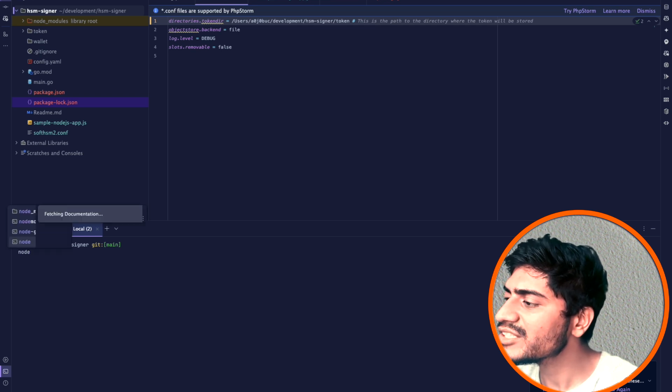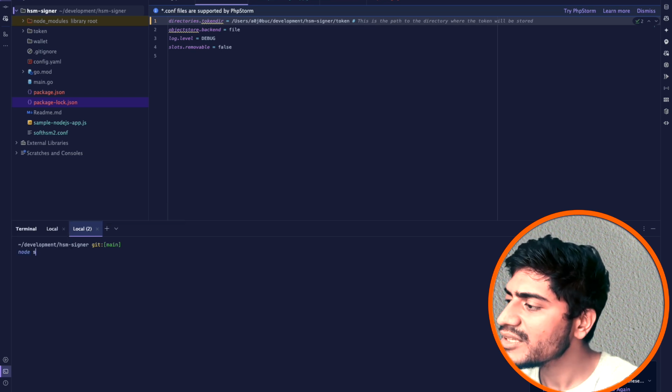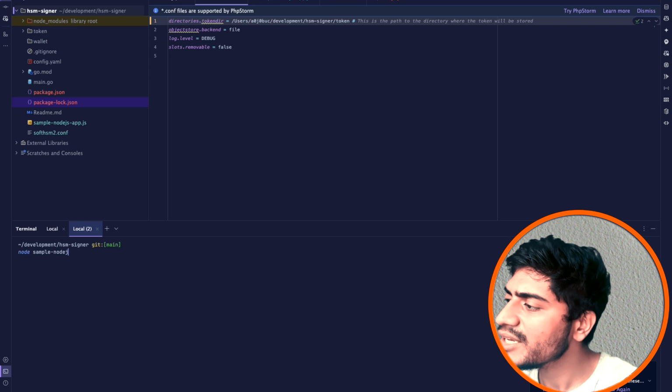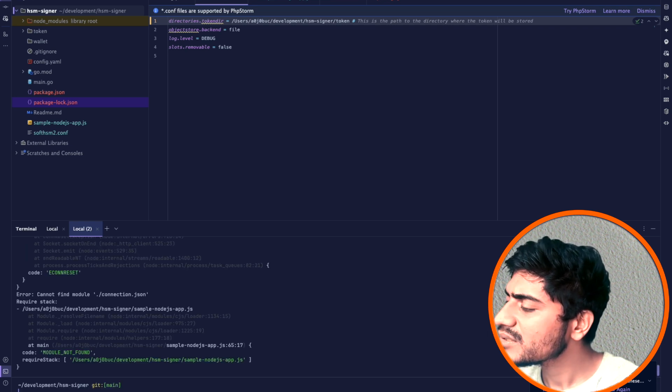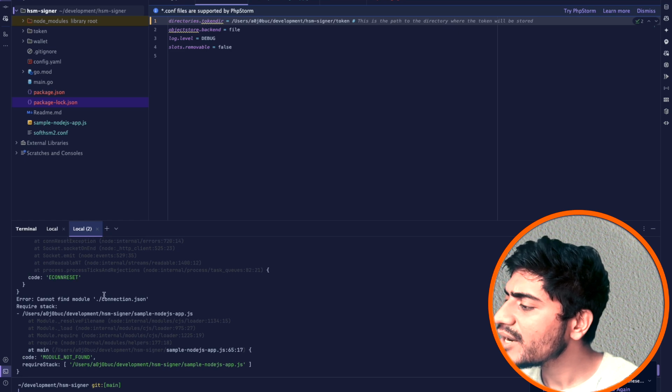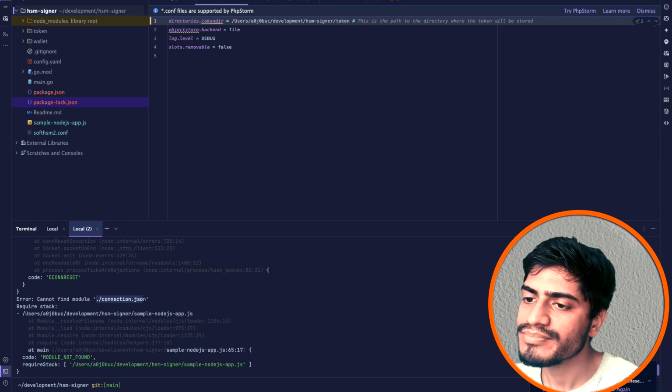So my Golang application is already running. Let's run the Node.js application, which is sample Node.js-app.js. Okay, it cannot find this connection.json. Let me quickly bring that file here.